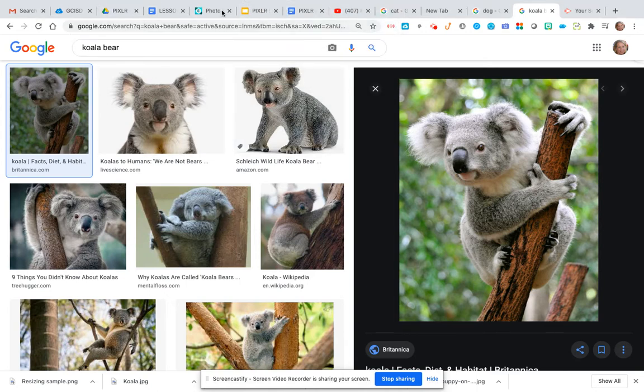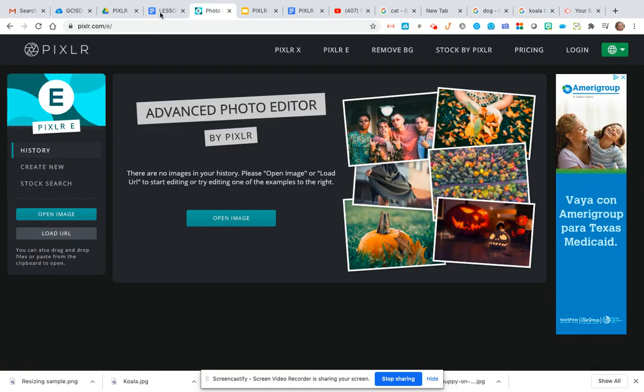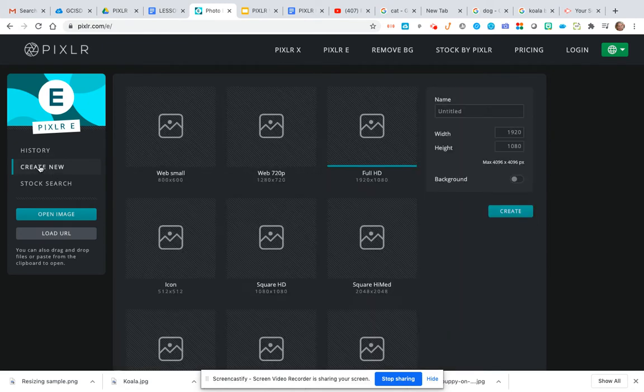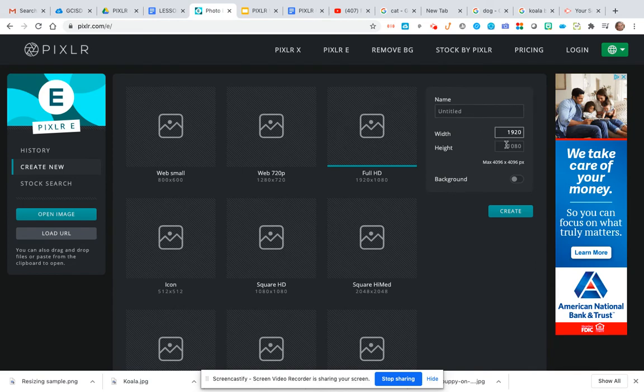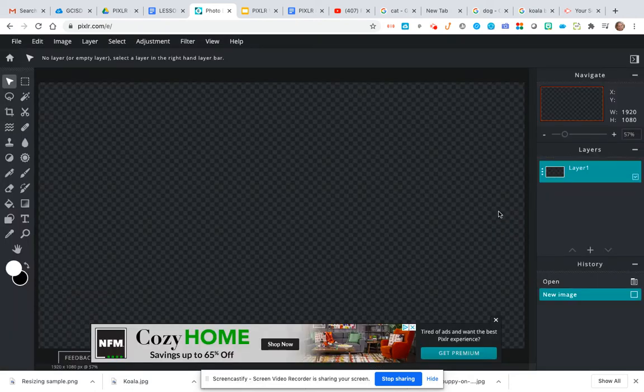Then I'm going to go to Pixlr. So if you need to pause this as you go, open your image. I'm going to go to Pixlr now. And instead of opening my image, this time I'm going to do create new. And I'm going to create, basically, a new canvas. So over here where it says create, it gives you the width and the height. I'm just going to go ahead and create this. Now I have just a blank canvas.